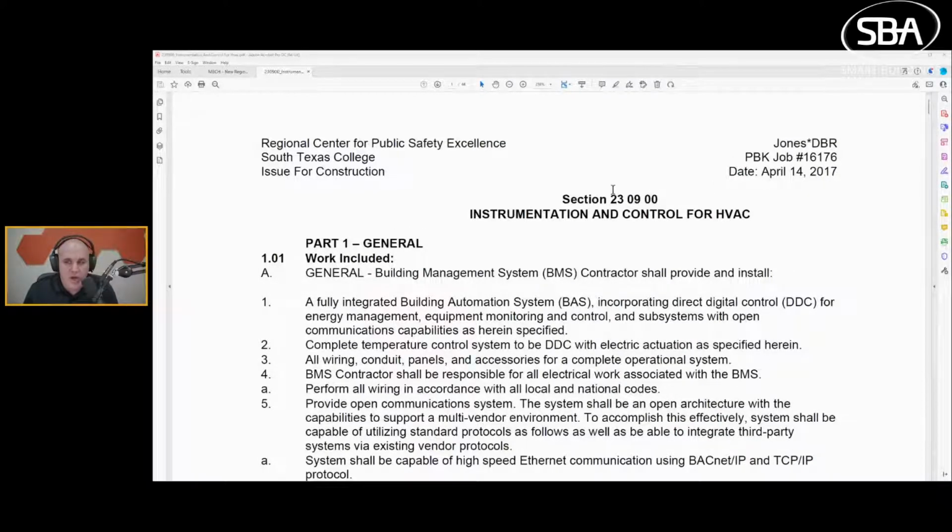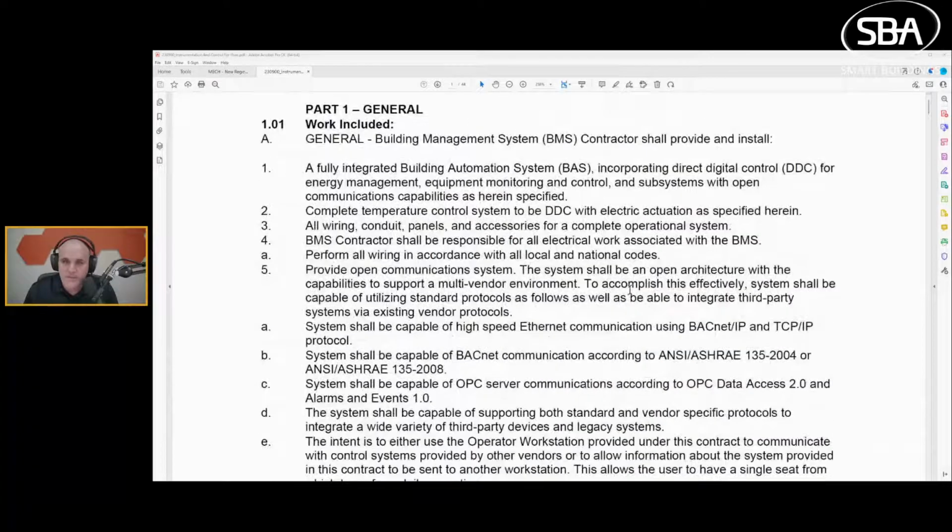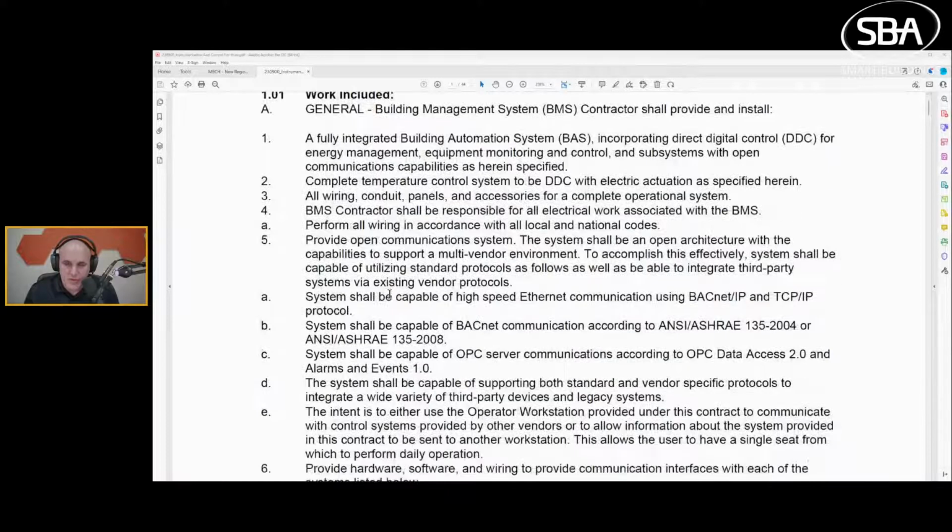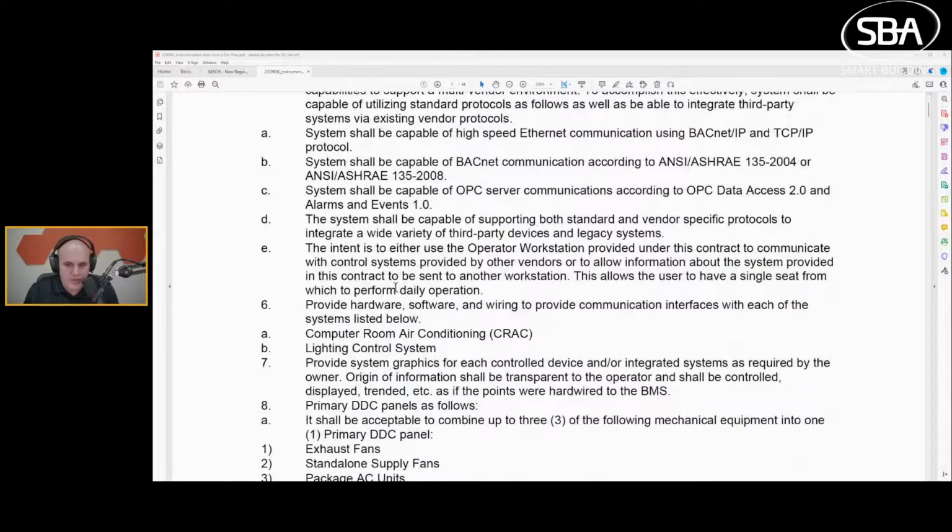You can see this is a more modern one because it's Div 23. This was given to us by one of our customers, and they gave us permission to use this in their course. Or in our course. So we're going to go through it.